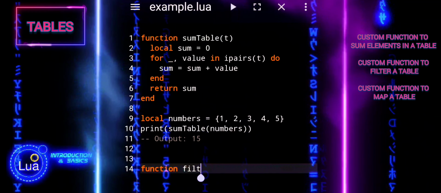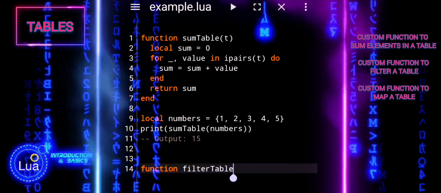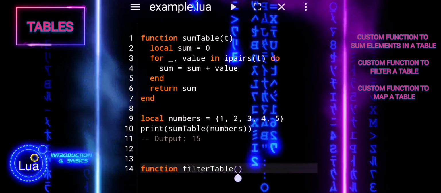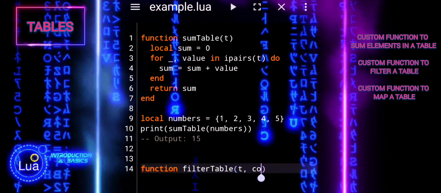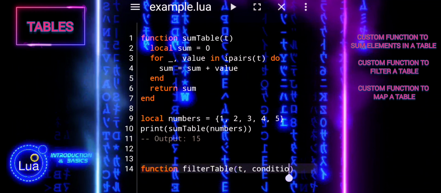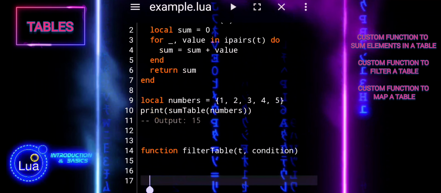In our next example, we define a custom function named filterTable that takes 2 arguments, t, the table to filter, and condition, a function that defines the condition to filter by. We create an empty table named newTable that will hold the elements that meet the condition.